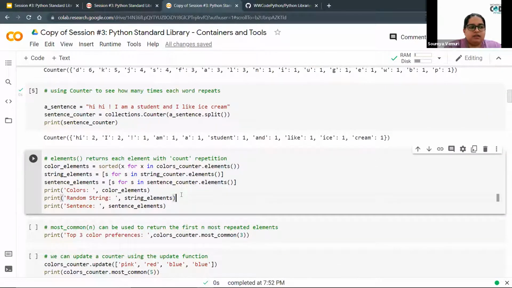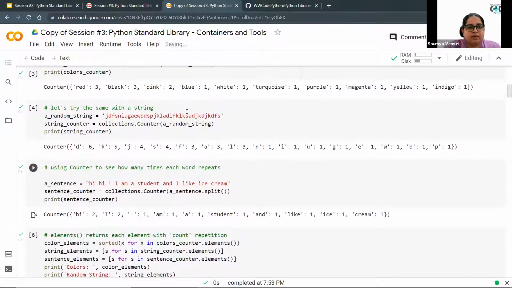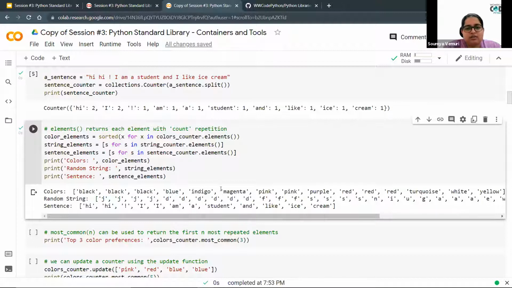Next, Counter also has the elements function, and it returns each element with count repetition. So it would essentially be the same thing we had before, but this time everything will be repeated in a row, and then it'll go to the next one and the next one, and they'll all be together basically. So you just get the thing back, but each element is repeated count number of times. So that's what elements does.